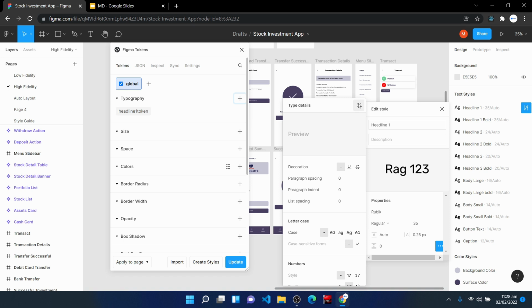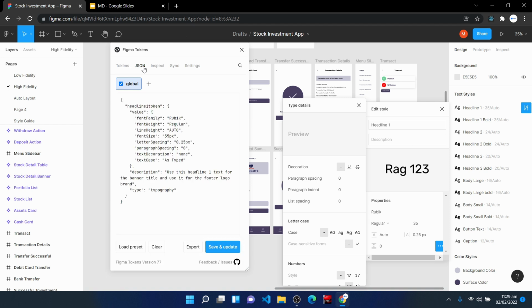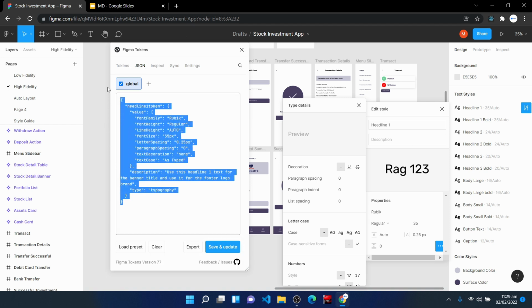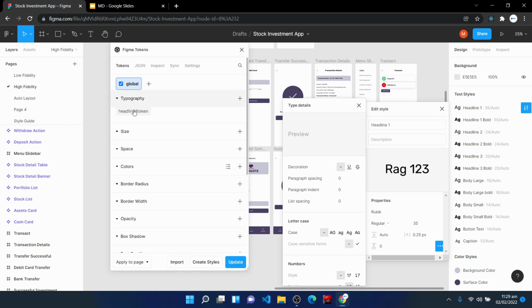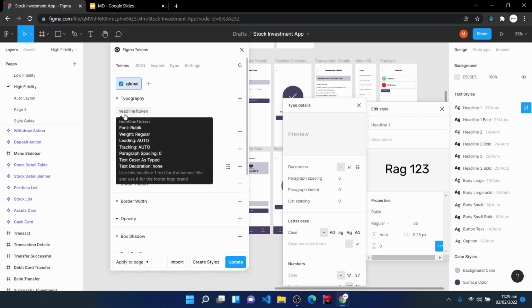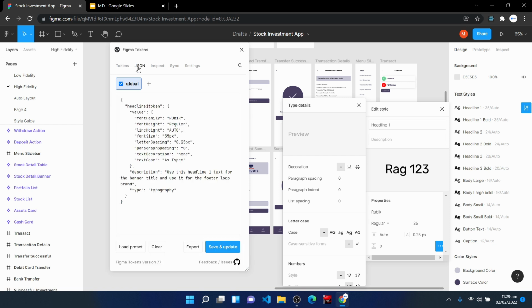After creating the token and using the token to store the values of a style in your style library, how do you send this token to the software engineering team? It's simple. The most reliable way to do this is to come here and click on JSON here. When you click on JSON, you'd see a JSON code here that is for this token that you created. As you can see, the name of the token here is headline 1 token. If I click on JSON, you would see that the name of this JSON object here is headline 1 token.